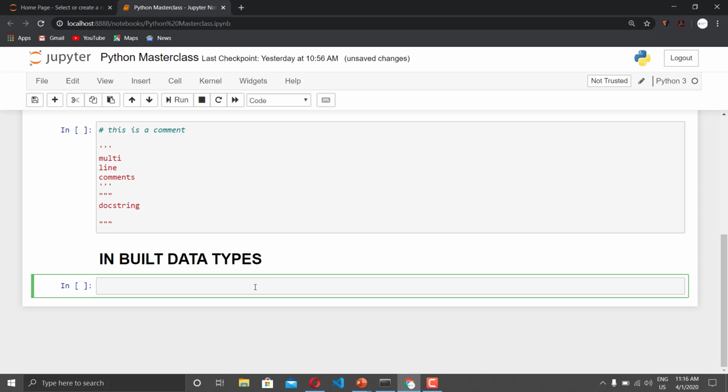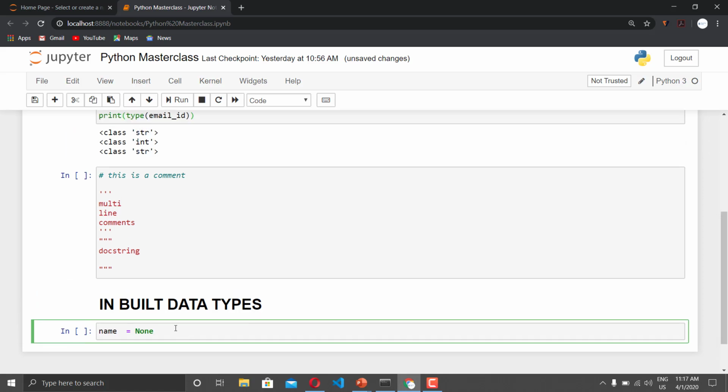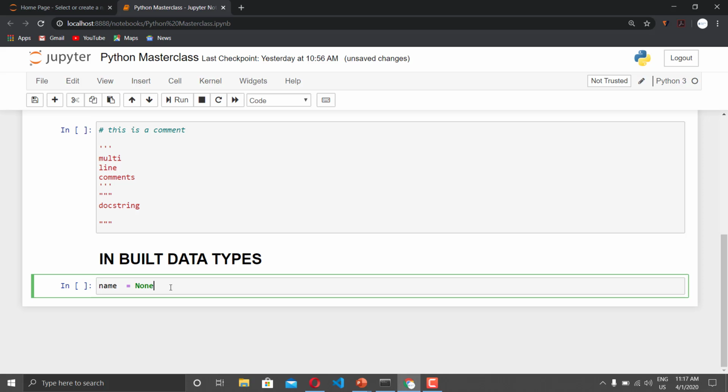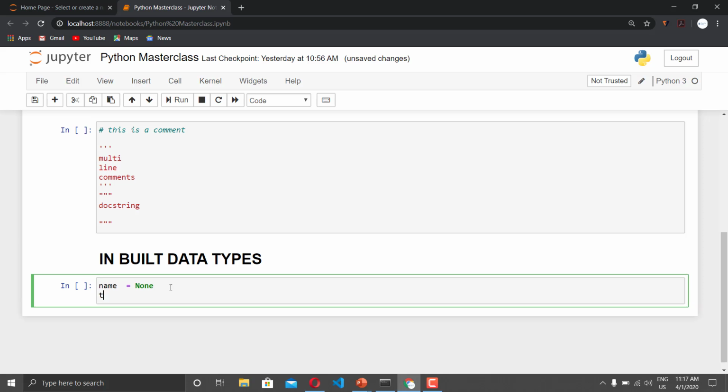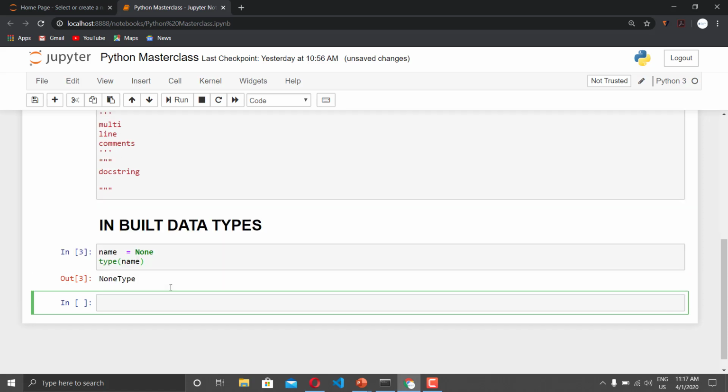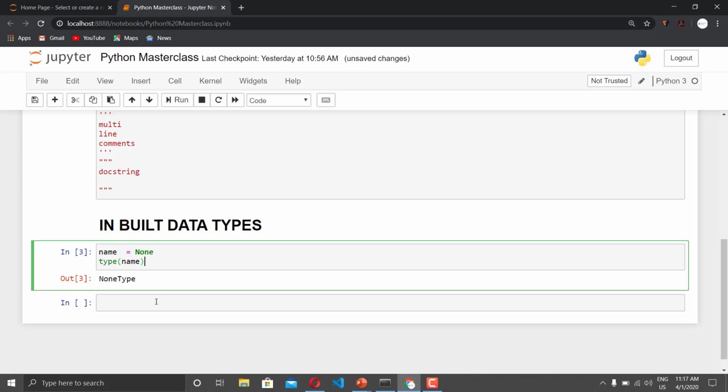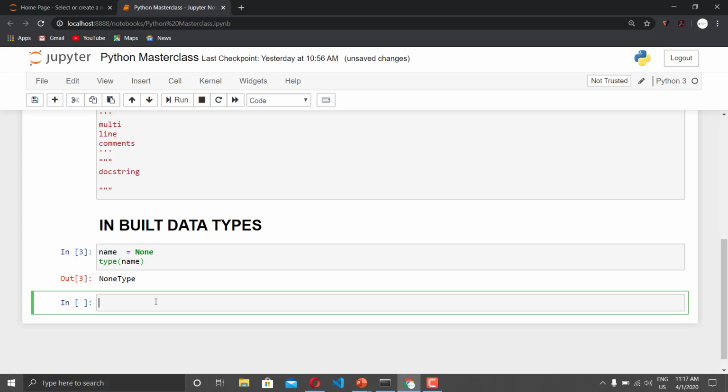So for example, we can say name should be none, so a capital N then one, none. So let us check the type of name. So see, the type is None type, right? So, and the second type is numeric type.